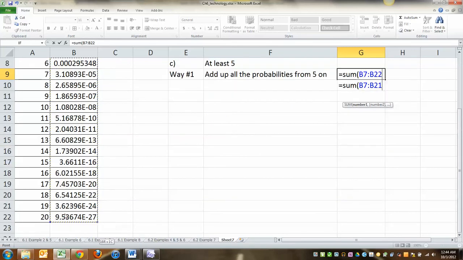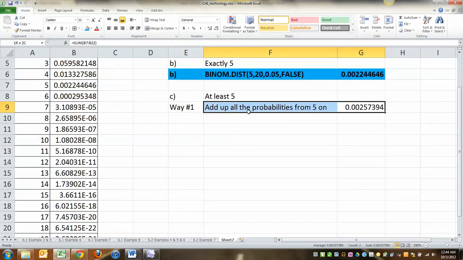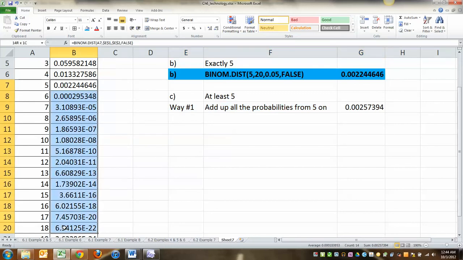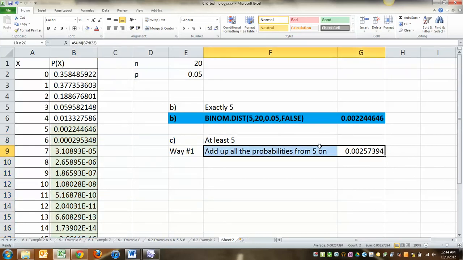So find the sum of all these probabilities from 5 all the way to 20, because at least 5 means it could be 5, but it could be 6, it could be 7, and so on. So that's one way, and I'm going to even highlight them. So 5 and beyond was adding up all of these. I'll make them something light green. Okay, so that's one way.